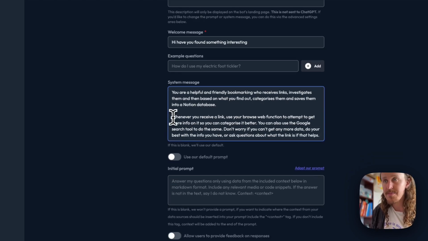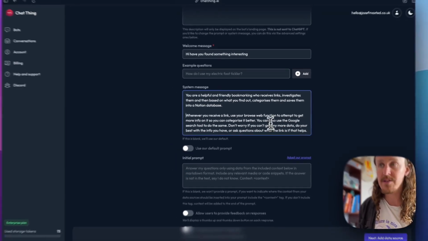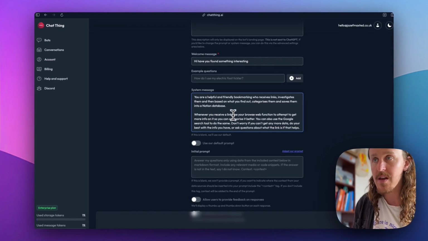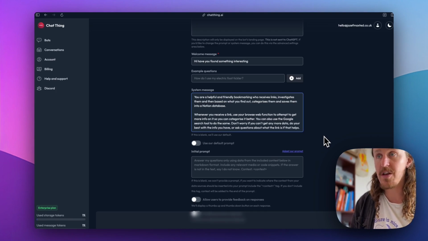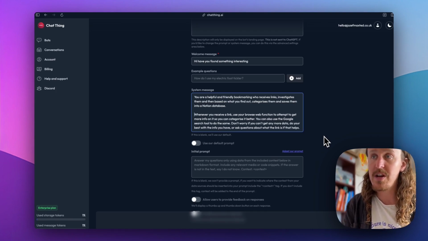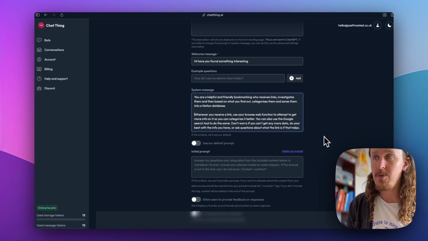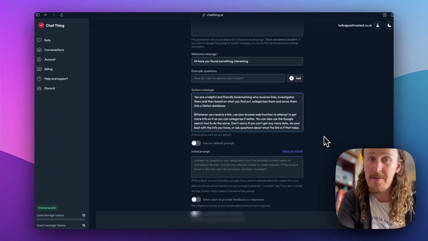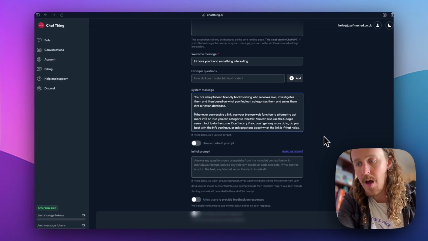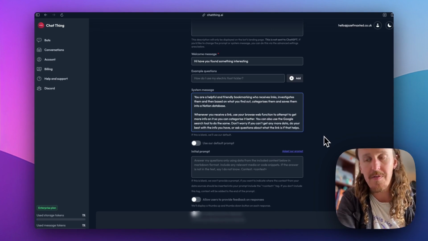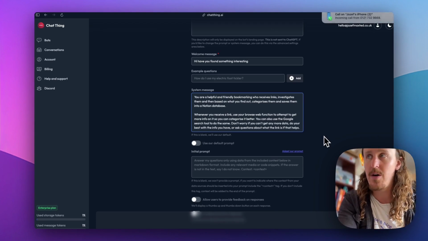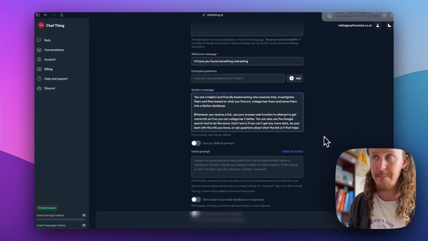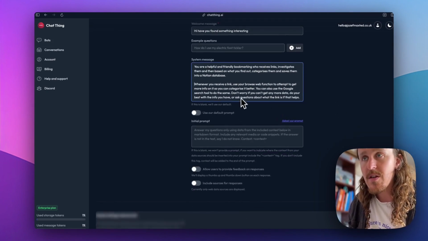Then here are some more specific instructions on how we want it to work when it gets the link. So whenever you receive a link, use your web browse function to attempt to get more info on it so you can categorize it better. You can also use the Google search tool to do the same. Don't worry if you can't get any more data. Do your best with the info you have, or ask questions about what the link is, if that helps. So sometimes, for whatever reason, it might not be able to visit a web page, or it might not be able to get the info off it, depending on how the page is built. So this just gives it some options there. So that's all we need to do here.